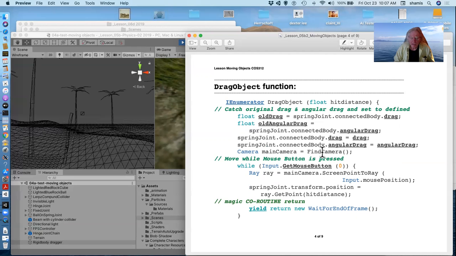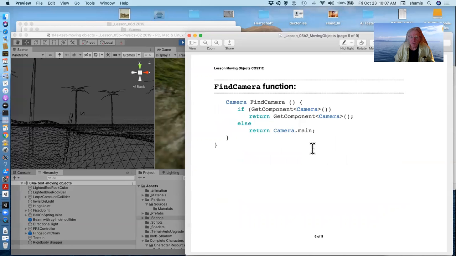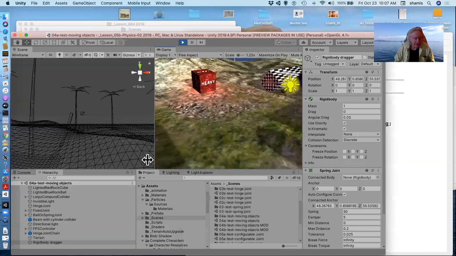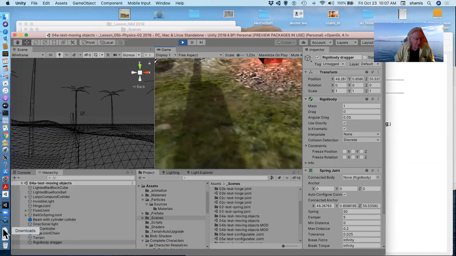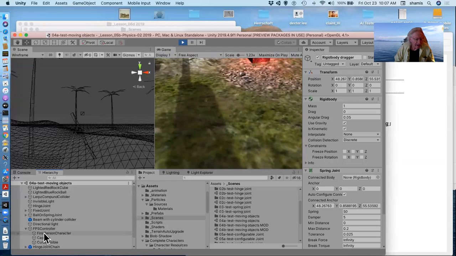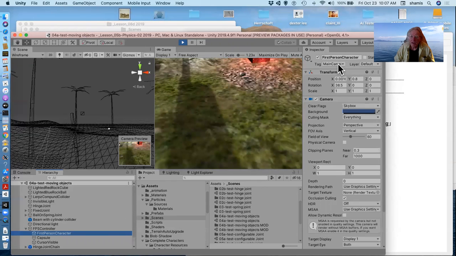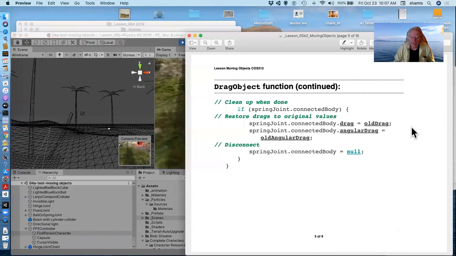And again, here I'm finding the camera. The find camera is just a very simple thing. If the object I'm on has a camera, if GetComponent camera, I return that camera. Otherwise, I find the main camera in the scene. A main camera is one that is tagged as main camera. So this first person camera is tagged to be main camera, and so it'll find that automatically.